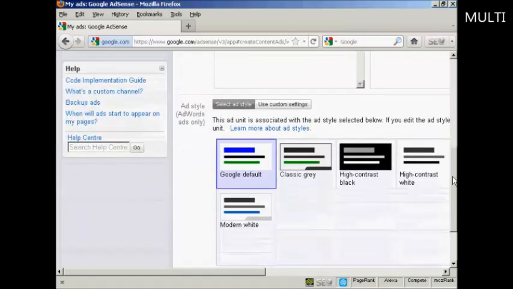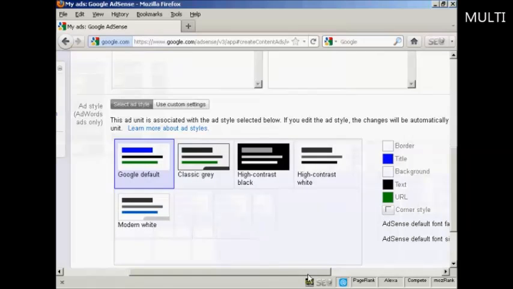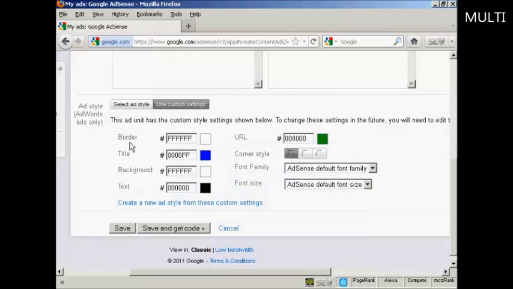And then you can select the ad style. You can use the Google default style, you can have the classic grey style, high contrast, black or white, or modern white. Or you can customize the settings by clicking on this button here, and then you can set the border, the title, the background, and so on, so that it corresponds with your website, so it can be seamlessly integrated into your site. I'm going to leave everything at the standard settings.